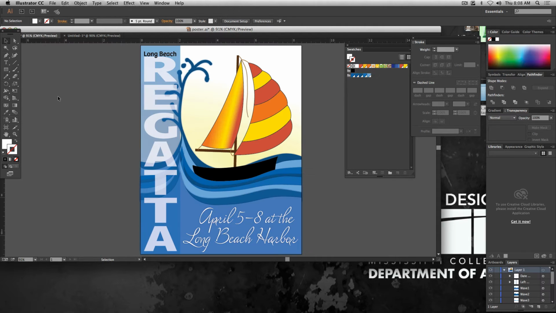So for this particular project, this is what you're going to be creating, a simple poster, and in it, we're going to use the pen tool to redraw the little sailboat. We're going to use some other drawing tools to paint out the background of this. We're going to add a little bit of text, and we're going to do some custom brush lettering and work with those as well.